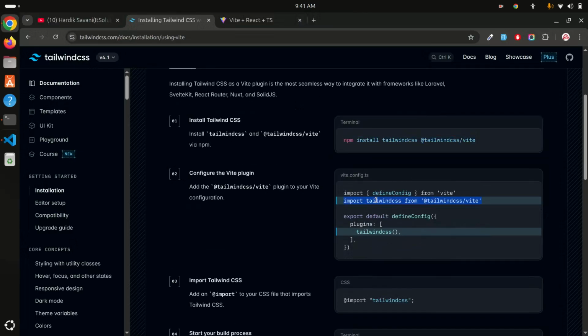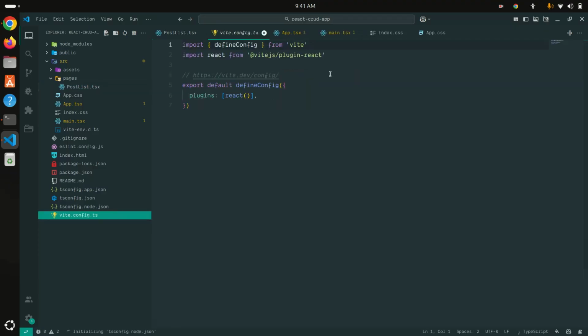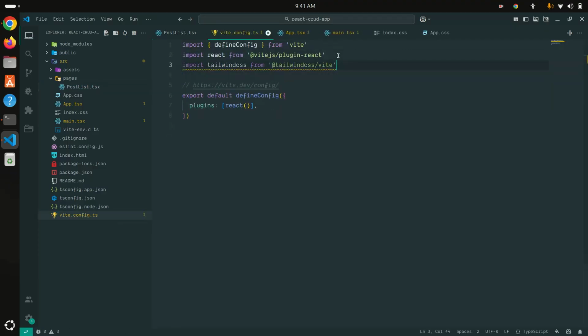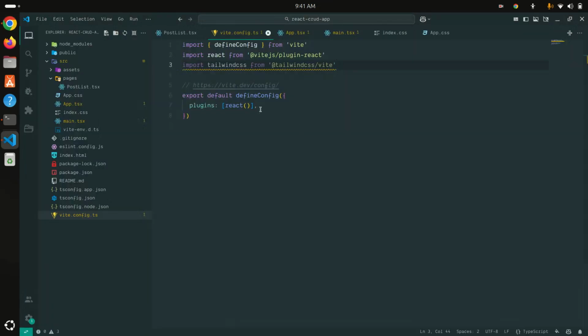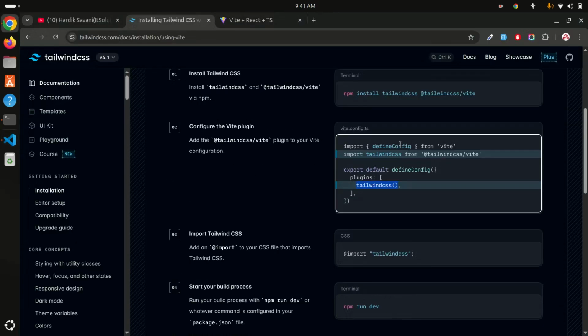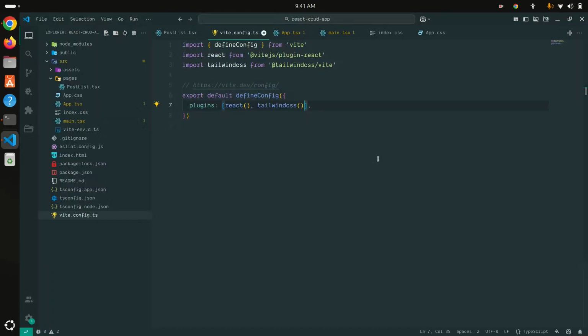Okay, after install, just go here again on the documentation. They already provide how to import, so just go to the config file. Go to the vite config and use this, okay. And then you just need to use this function as a plugin. So go here and comma, route Tailwind CSS, save it, okay. And next you need to create a new style. So just copy this, okay.